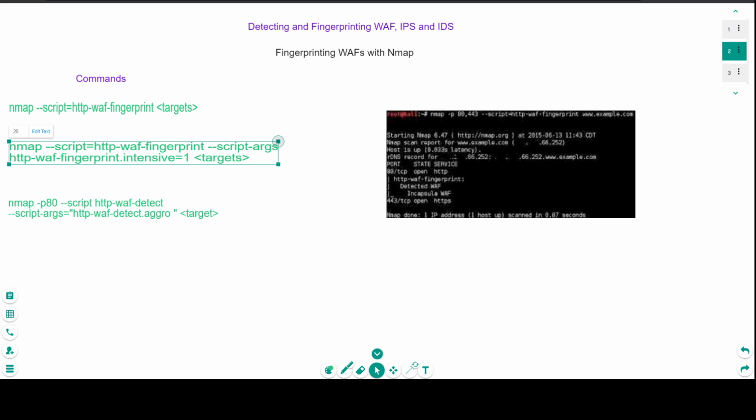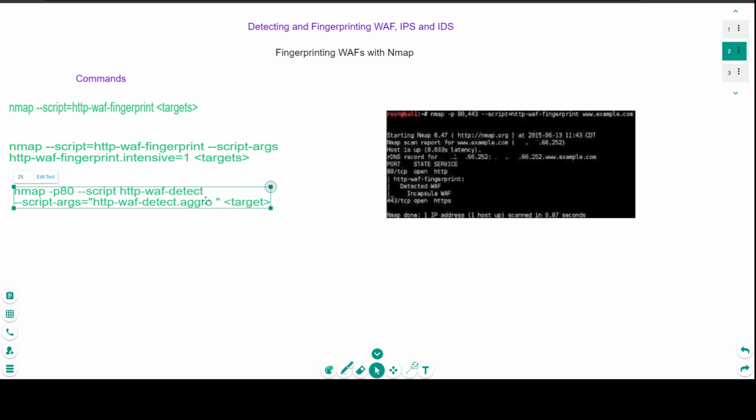So basically, guys, the intensive mode, as you can see, is marked by 1. And another Nmap script that we can use is HTTP WAF detect. This script attempts to determine whether a web server is protected by a firewall or intrusion prevention system, by probing the web server with malicious payloads. This is a very smart command, guys. So Nmap will send malicious payloads, and it will detect changes in the response code and body.